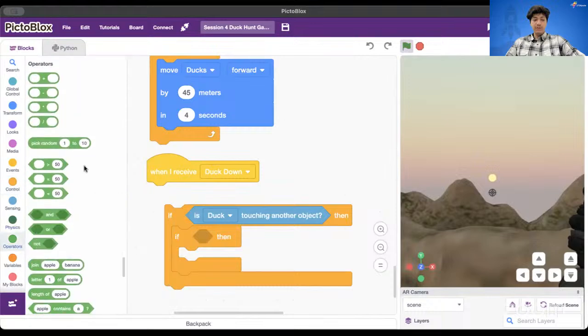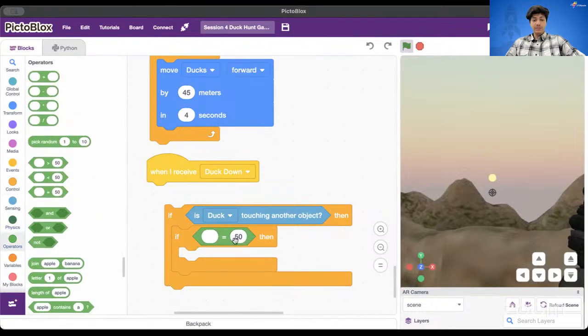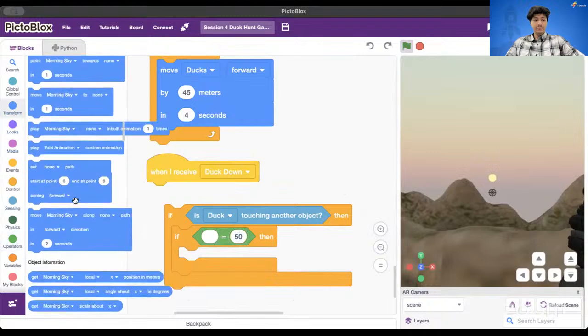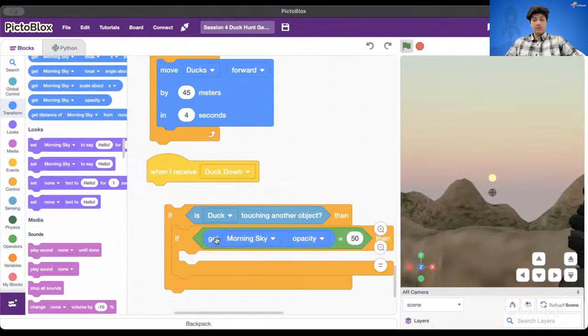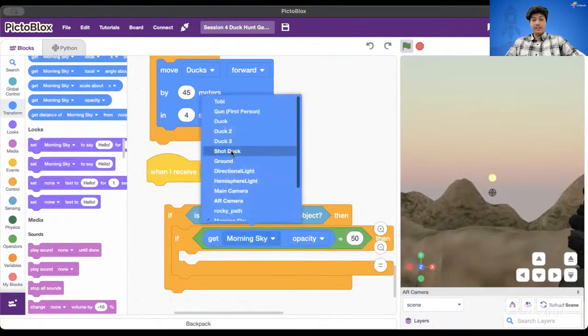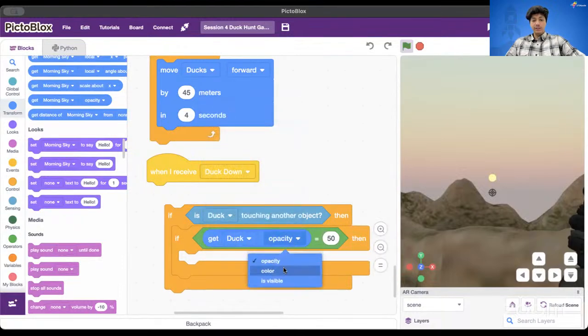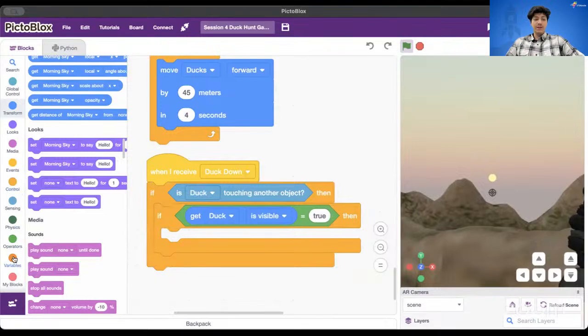I'll go to operators, grab this one, and then go to transform. Over here, I can see get duck 1 or duck is visible. If true, then only I want to change the score by 1.